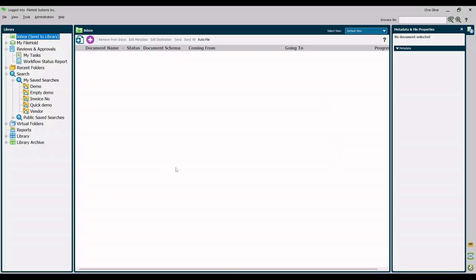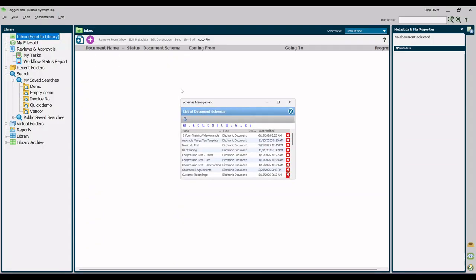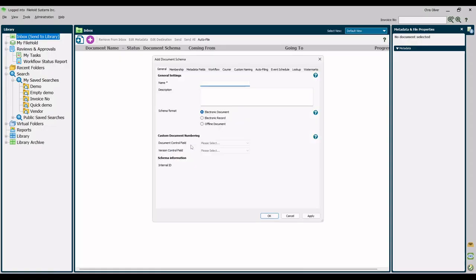So let's take a look at the FileHold desktop application. We're going to start off with, as discussed, creating a schema for ourselves. So up under administration, library configuration, document schemas, and we'll use our blue plus sign to add a new schema. And once my window pops up here, we're going to call this one legal holds.